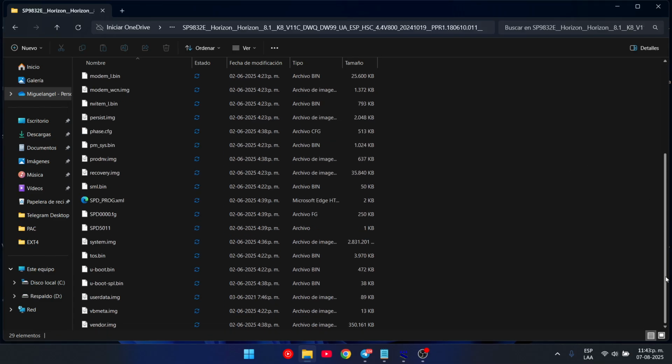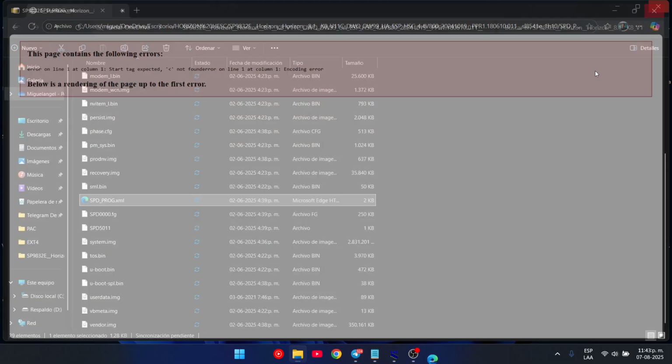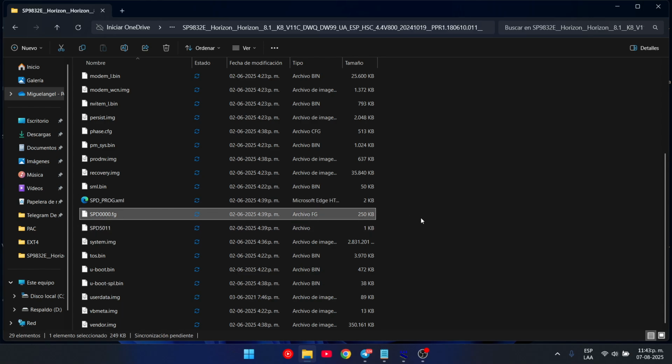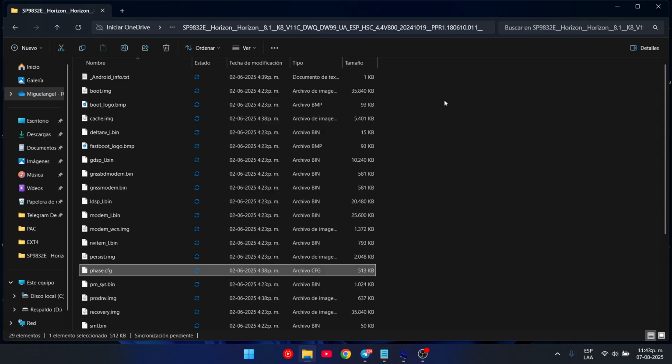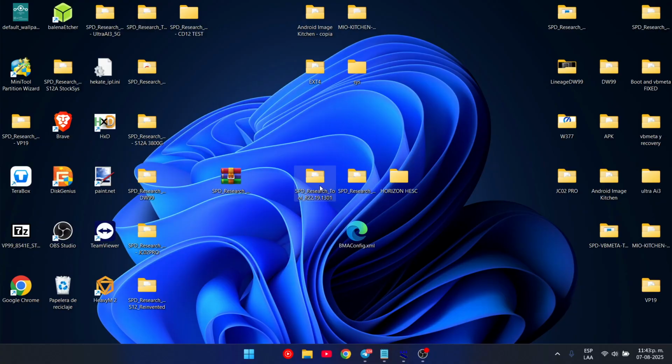Okay, we need to use all these partitions. Well, not all, but almost all, because there are some files that don't work for us. For example, this doesn't work for us. This is extra files that we don't use, but never mind, don't worry about it. So first step, I have the research download 22 and 23 right here. We are going to start with the 23 version.